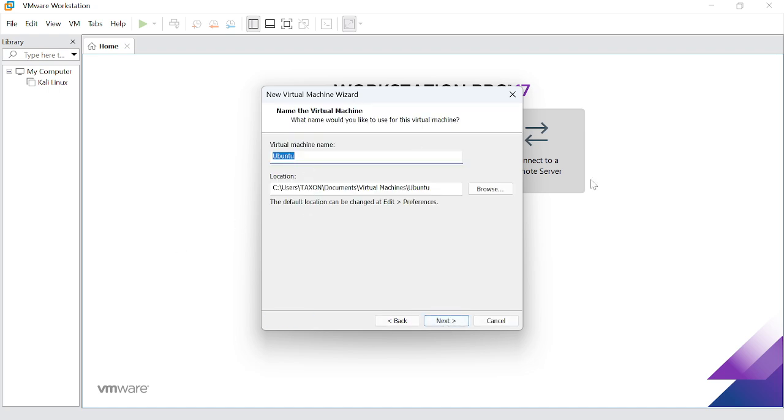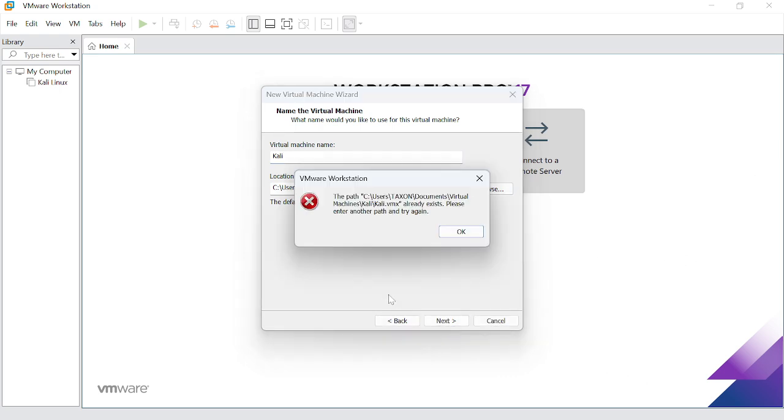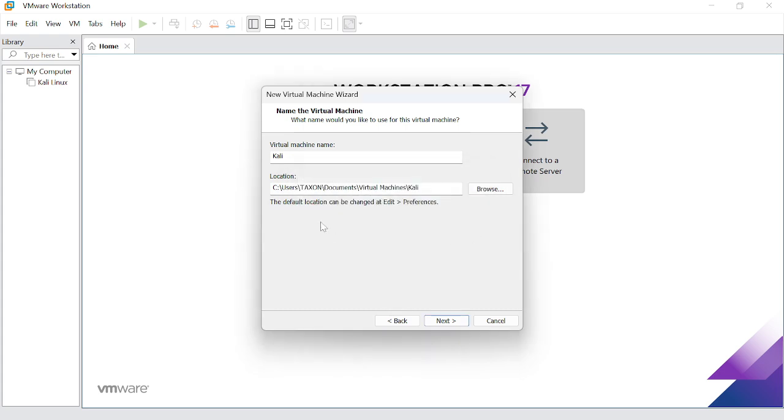So I'll click on next. What do we want to name it for us? Let's go ahead and say Kali. Then I go ahead and do next again. What is it saying? This path already exists. Please enter another path and try. Okay, there is Kali there. Let's go ahead and do Kali machine.